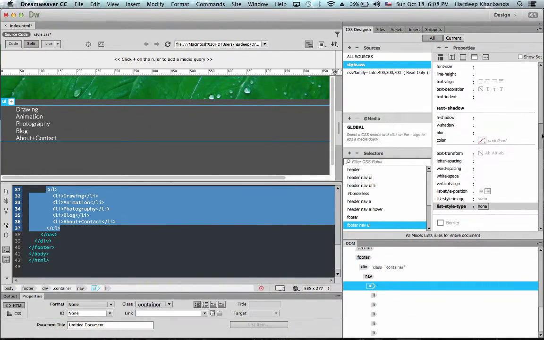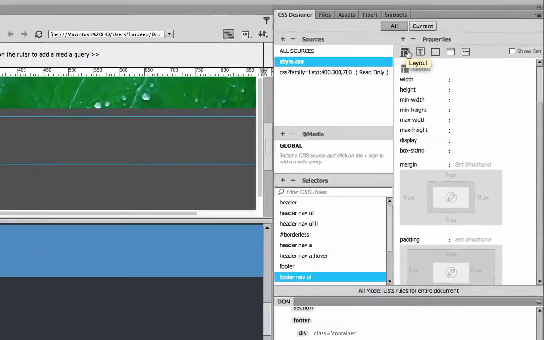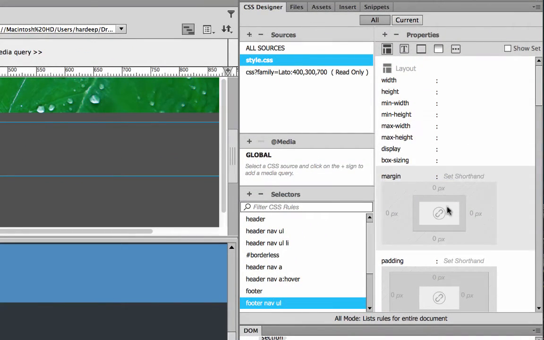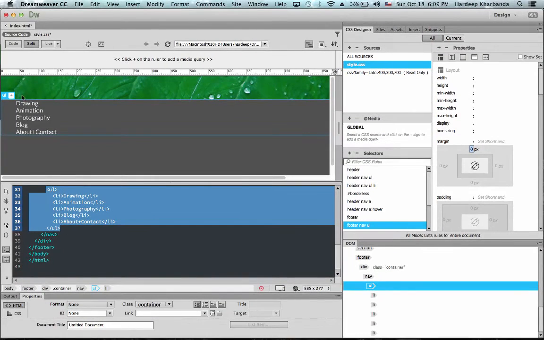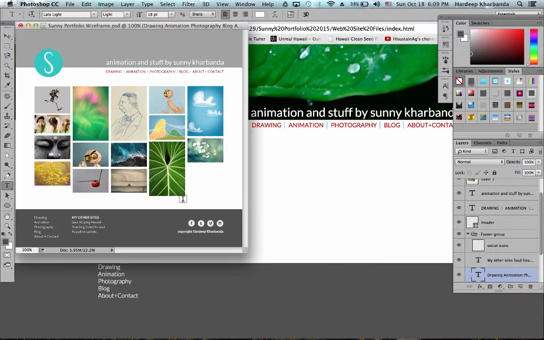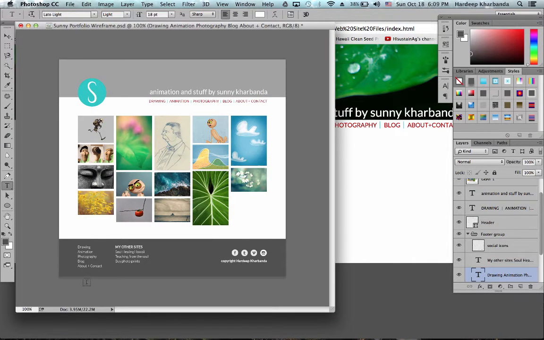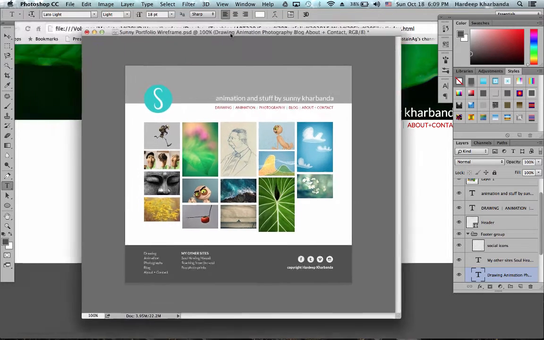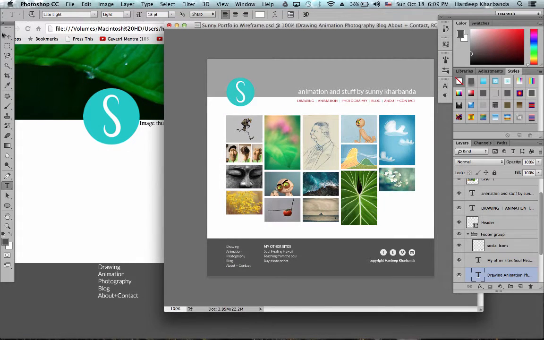I will also go up to the layout properties, and just like I did with my header menu, I'm going to set the top margin to 0 pixels. That gets rid of any extra space above. Now this is what my menu looks like, and this is what I want it to look like. So it's very, very close. I just need to add this space that will push down all of my footer content.